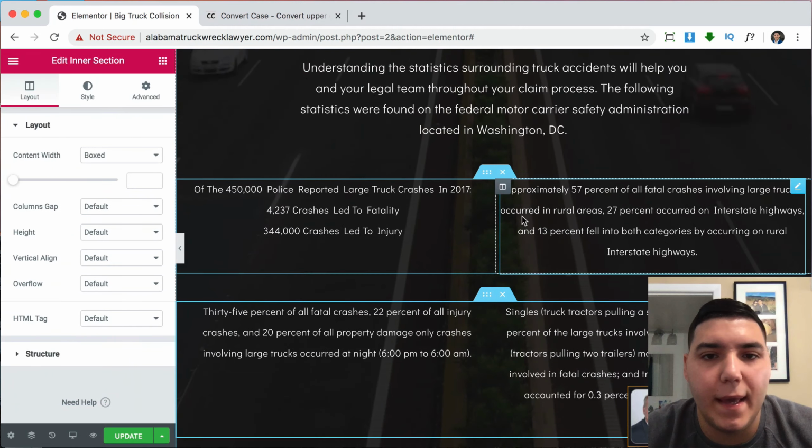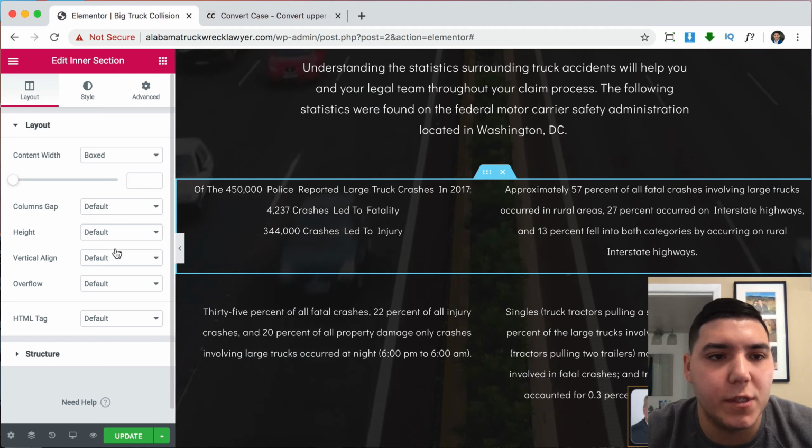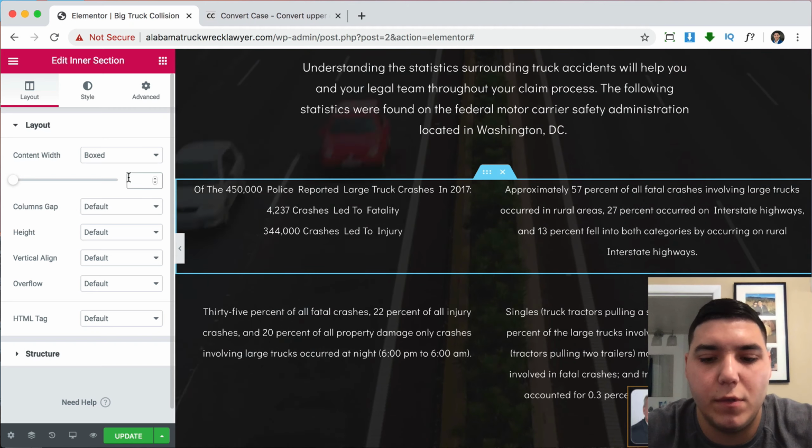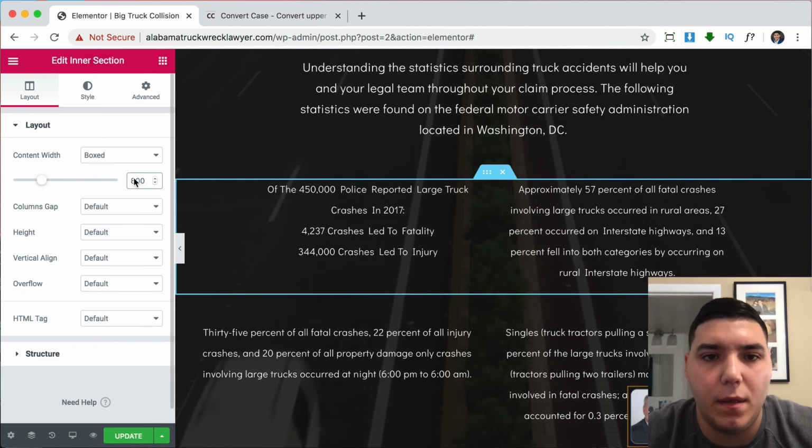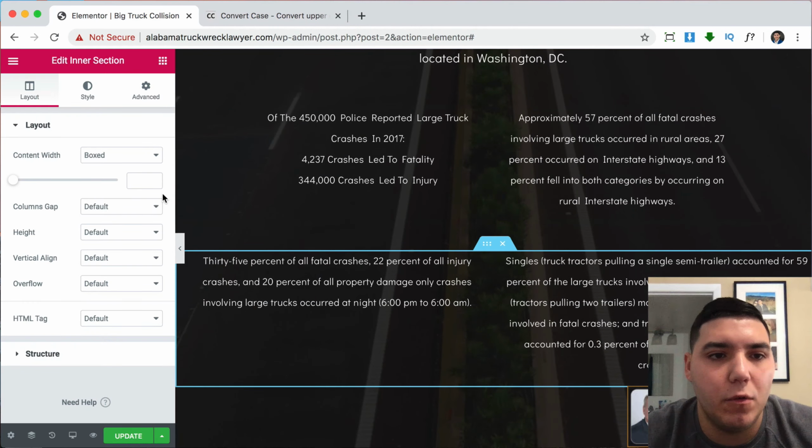And now maybe I will reduce the space to 700. Let's do 800. Yeah, 800 is good. And then I'll do 800 here as well.